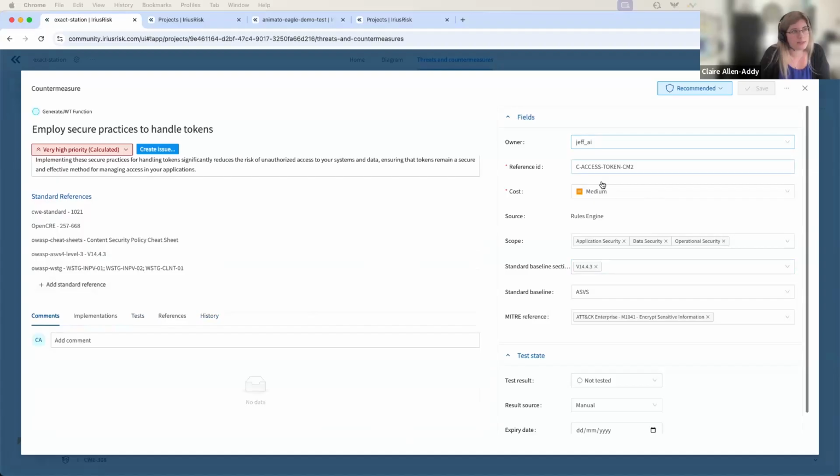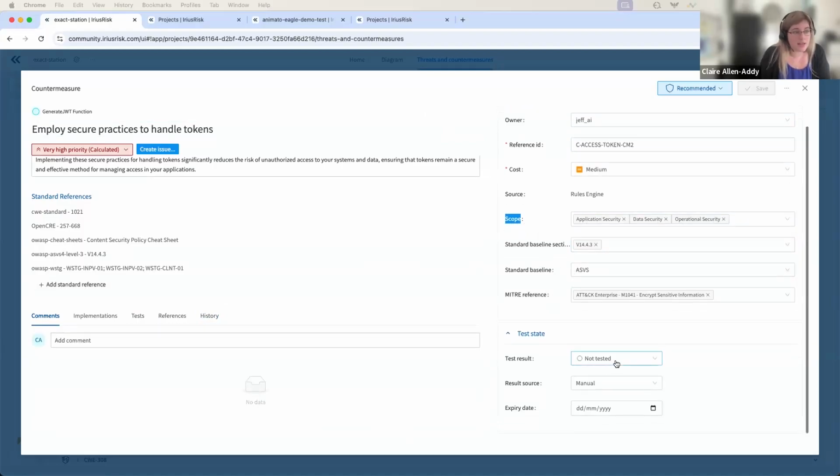And then on the right-hand side, I appreciate the view is very similar to threats intentionally, but the information is a little different. So scope, for example, is to help you with who might end up mitigating this. So we've got the AppSec team, it might be the data or your operational team. We've got some baselines in here. Again, the MITRE references. And then testing, you can manually add this in. So let's say you partially tested on OWASP ZAP.